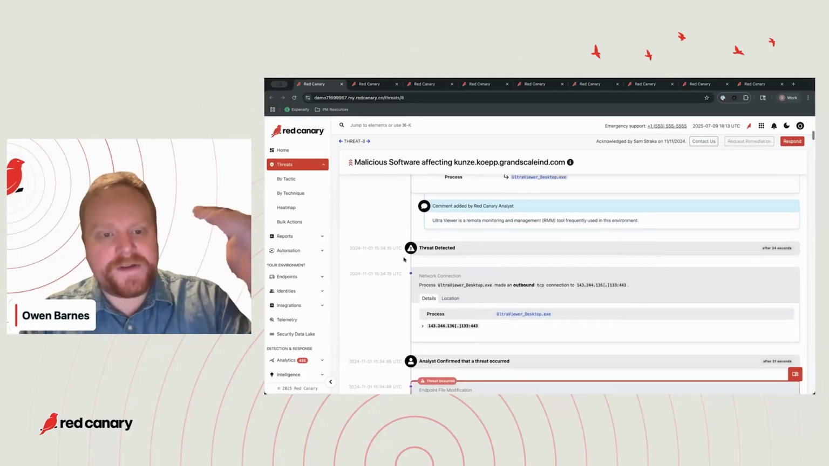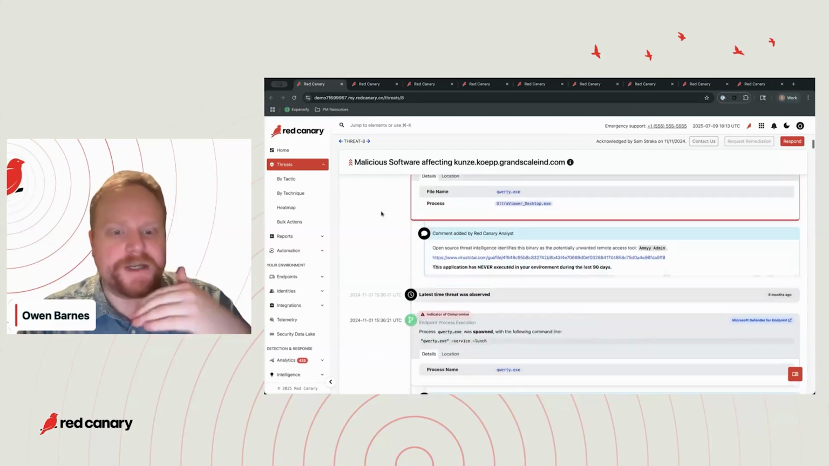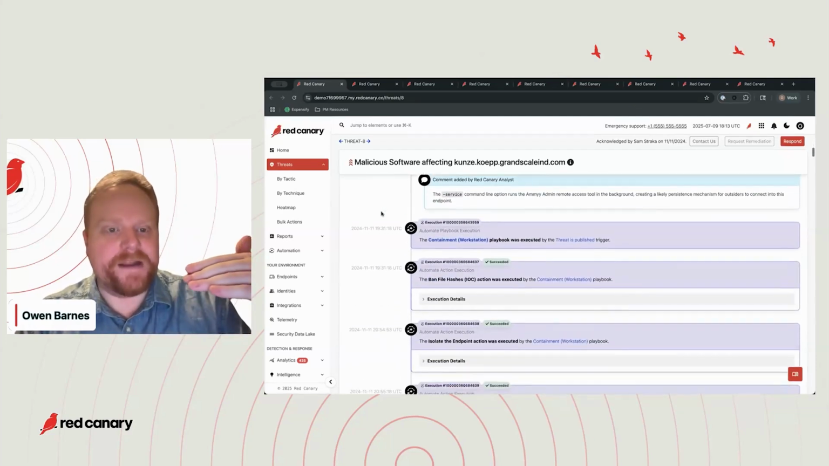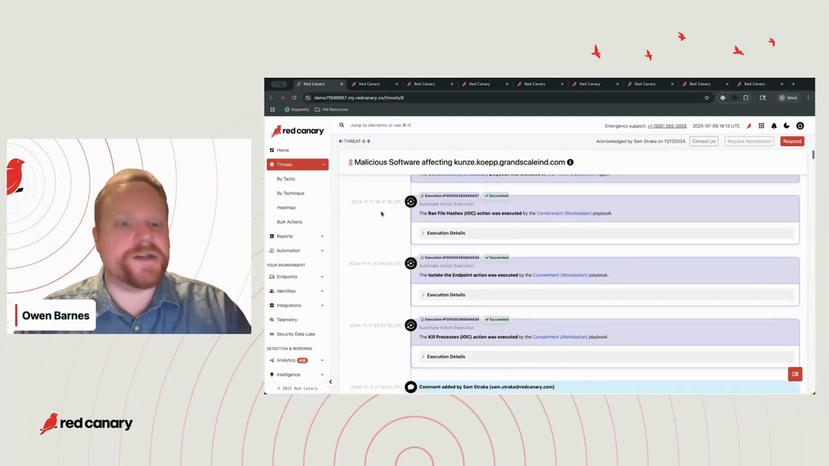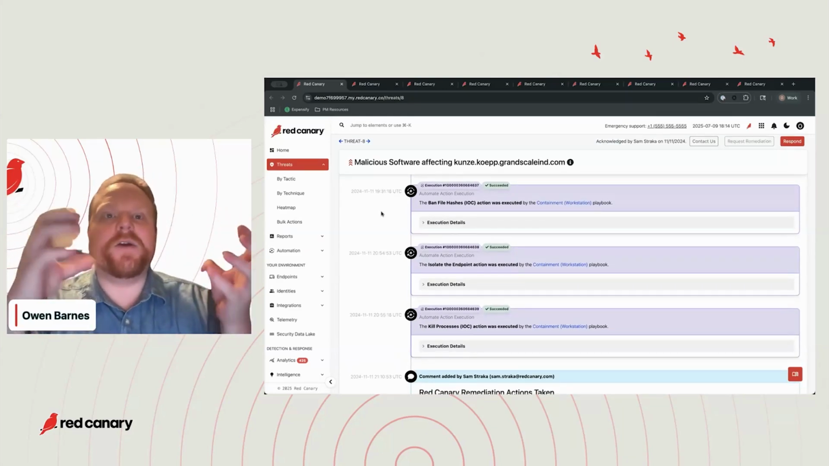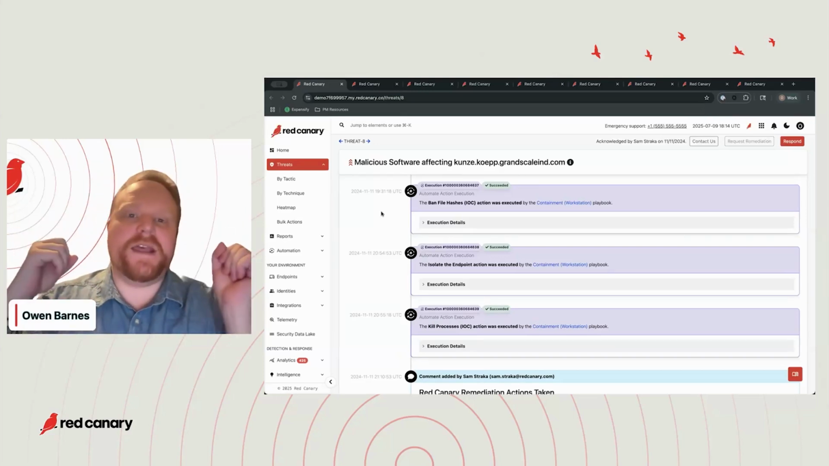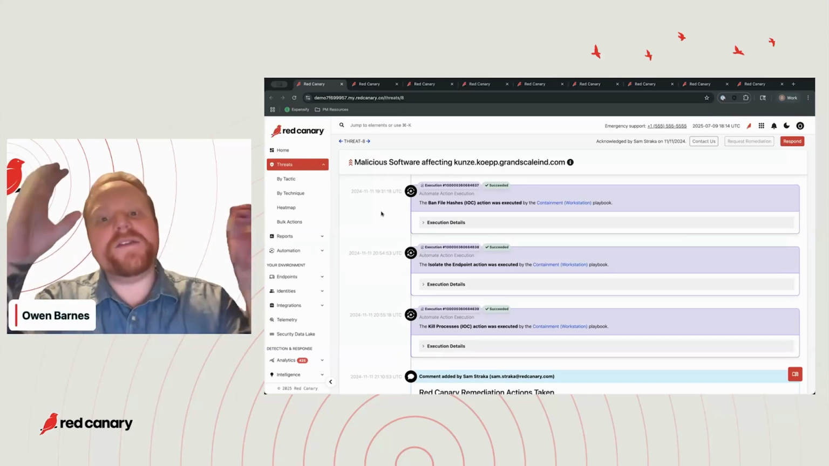And if I keep scrolling down the timeline, so this is kind of just the incoming data and the initial investigation. One other thing that I leverage at Red Canary is their automation. So at Red Canary, I can set up triggers based off of particular events to then take actions that kick off based off of those triggers.